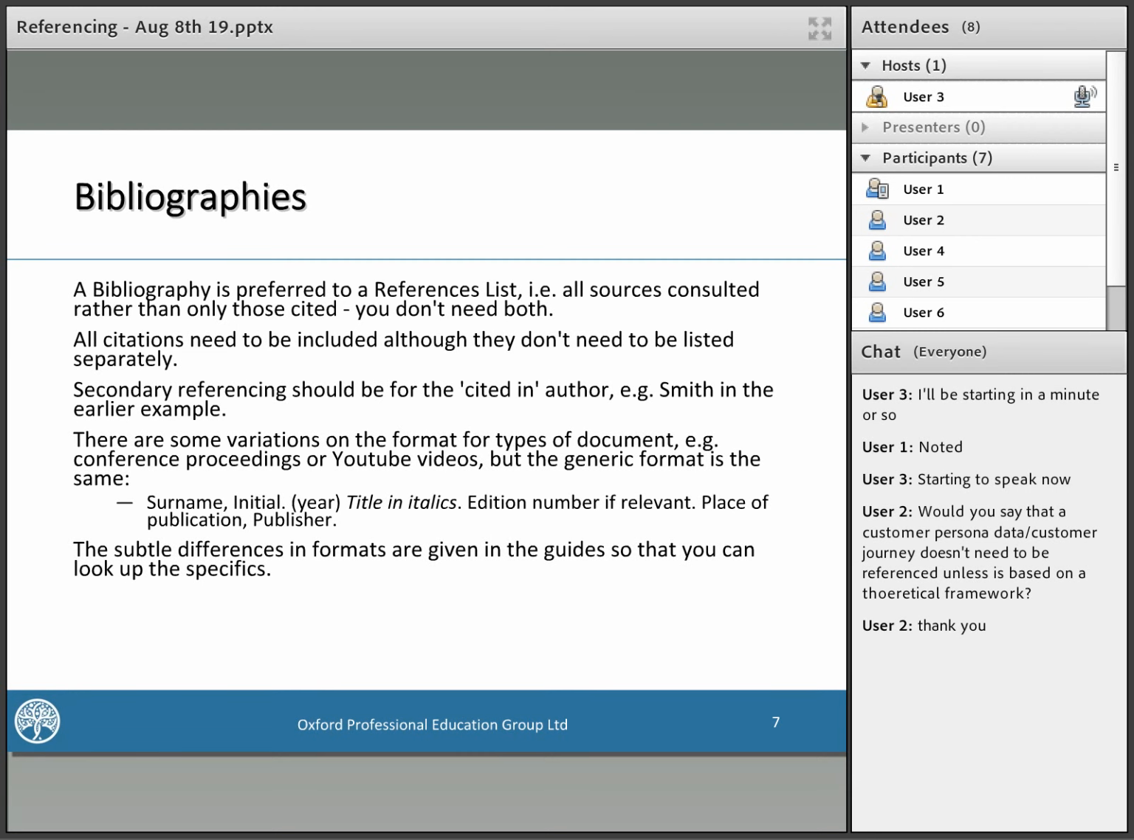Now, this is the generic format that's used as I presented earlier, and here it is again. This is how you lay it out. There are some variations that take place on that, because there are different kinds of publications that don't quite fit that formula. And this is where the guides are used. So you look up the guide and you can see the specifics for what it is you might be doing, just to be precise on how you do it.